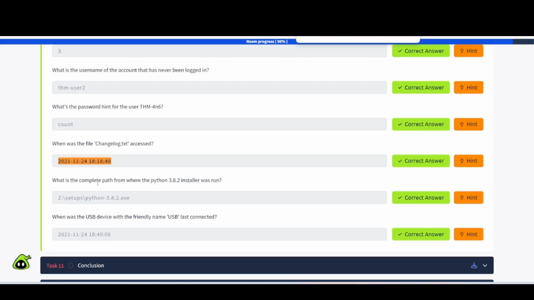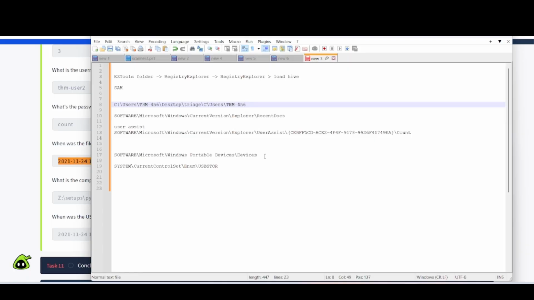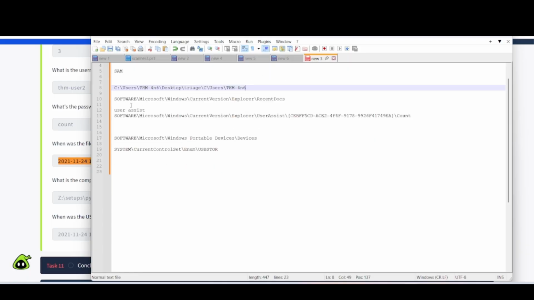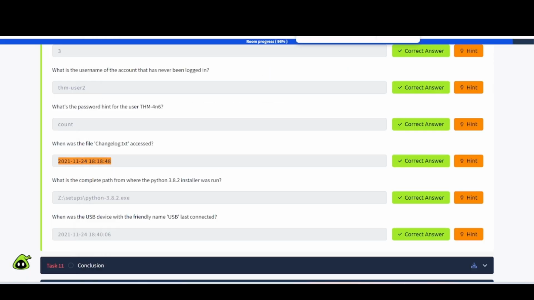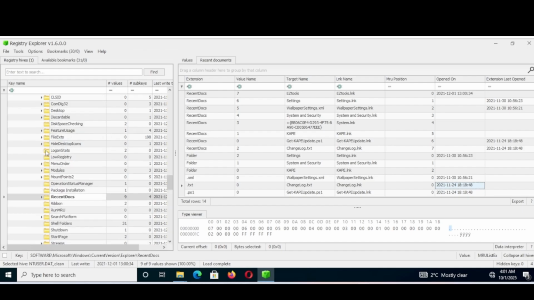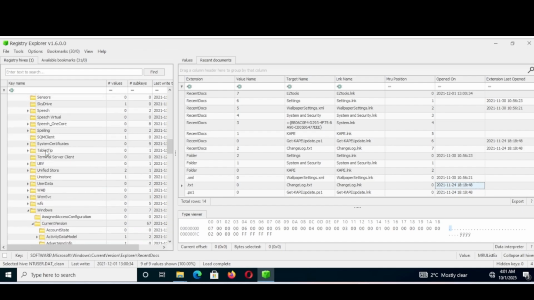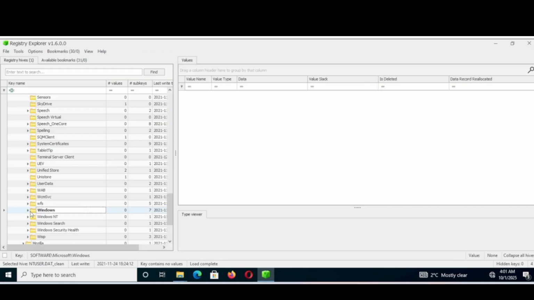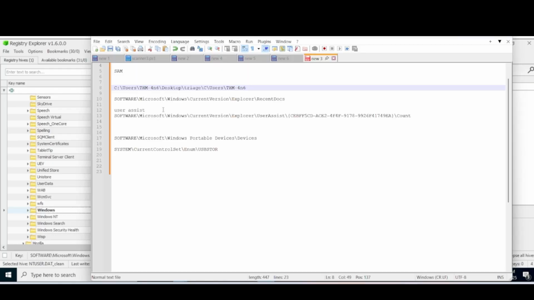The next one is what is the complete path from where the Python 3.8.2 installer was run. So once again, I'm going to check my notes here, and we're going to look at the user assist area. Let's flip back over here. So let's take a look here, and let's see if I can minimize this. So user assist: software, Microsoft Windows, current version, Explorer, user assist.